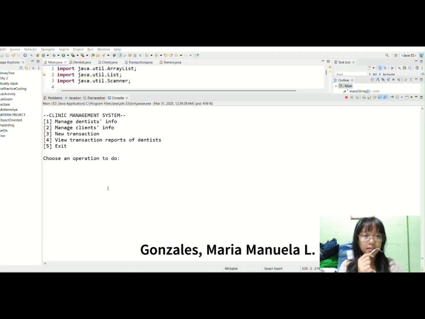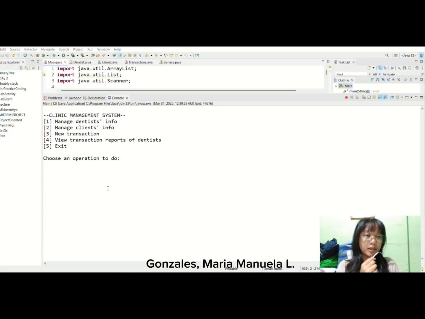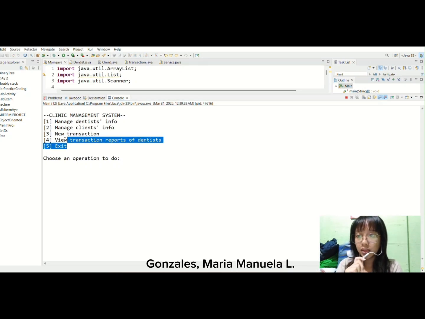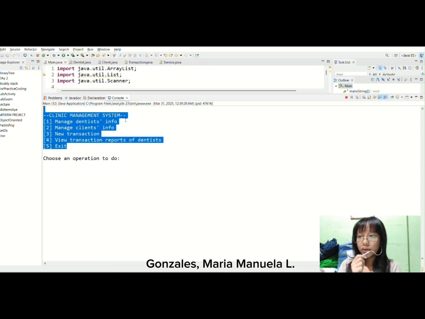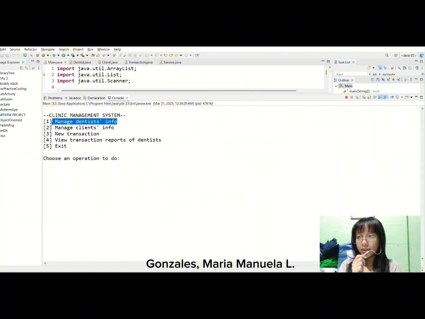Greetings everyone, I'm Gonzales Marie Manuela and I'm going to present the output of our program, which is the clinic management system. So here is the menu of the clinic management system. You can manage dentist info, manage client info, add new transaction, view transaction reports of dentist, and exit. So let's choose an operation.